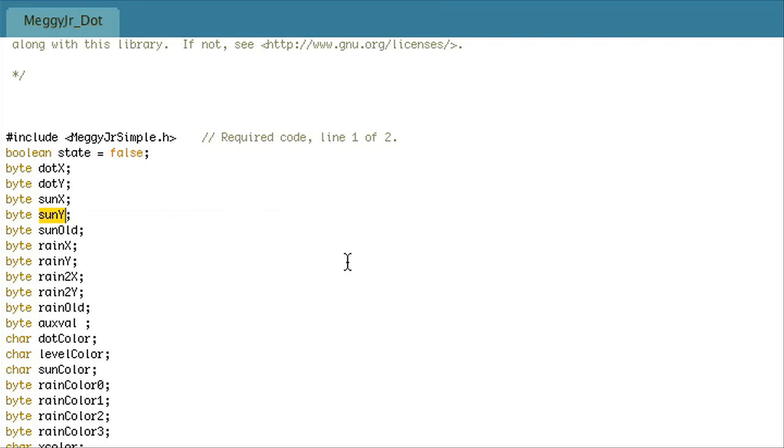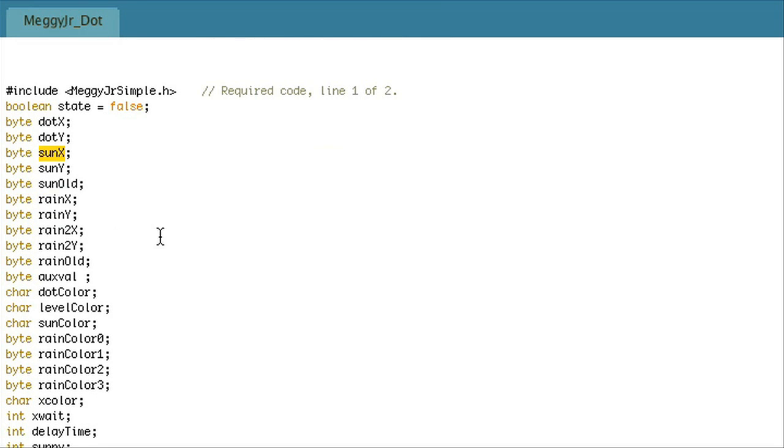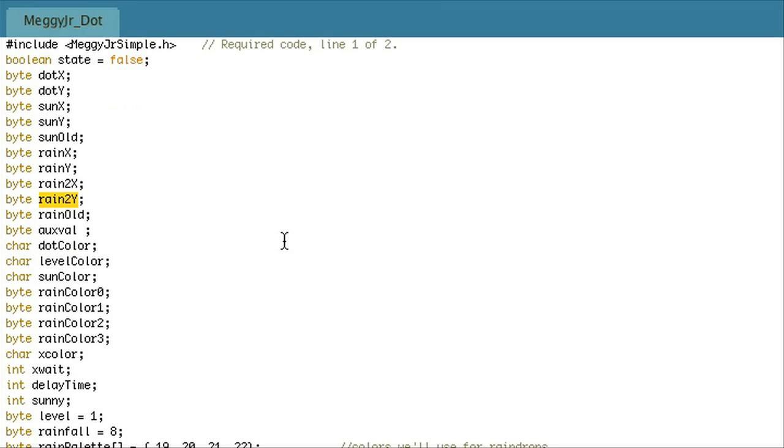It started out like loot, like a piece of gold, but then I thought it kind of looked like the sun. So that led to the idea of having rain to avoid in the game. And here are the rain coordinates to see where the rain is at the current time. And if there's a second raindrop on screen, that'll show where that is, the rain 2y and rain 2x.